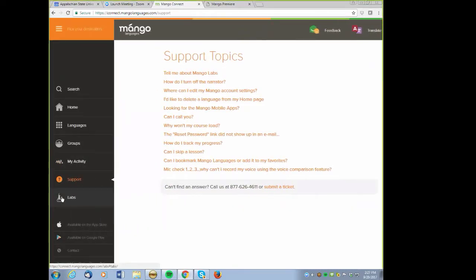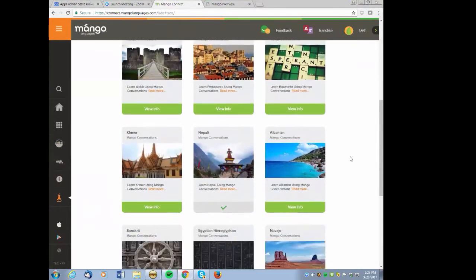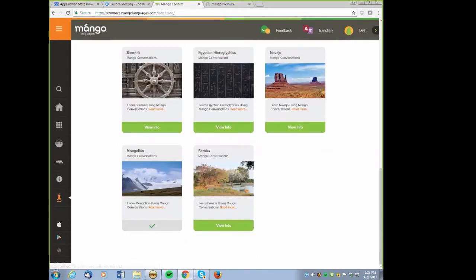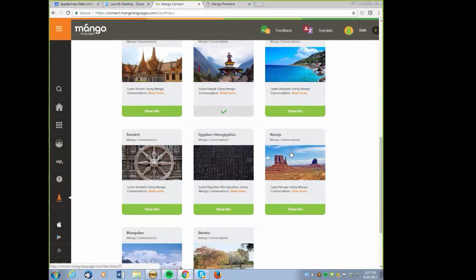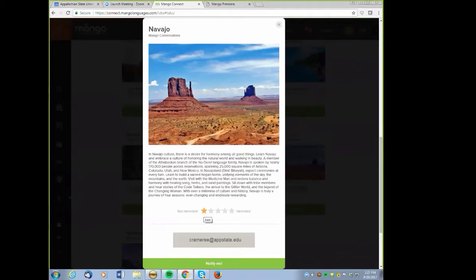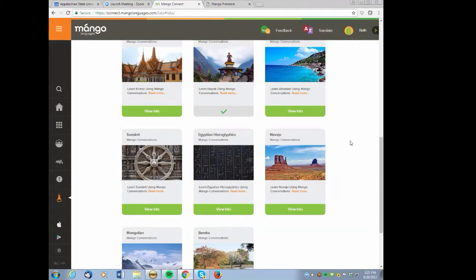Another thing that they do is Mango encourages users to visit their Mango lab. And here you find additional language courses Mango is considering for development. So I've already expressed my interest to them for Nepali and for Mongolian. But if you are interested, say, in seeing them develop a Mango module for Navajo, you just need to click here under View Info and rank your interest between 1 star and 5 stars. Hit Notify Me, and you basically just voted for Mango to develop that language course in Navajo.